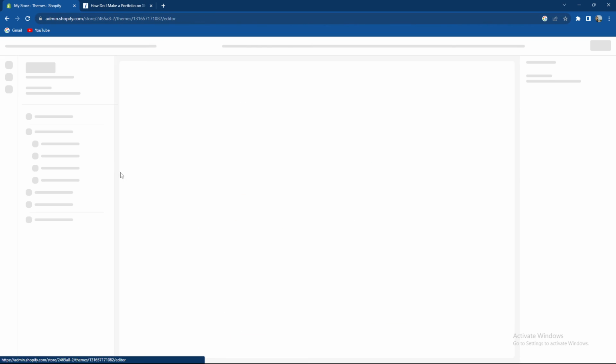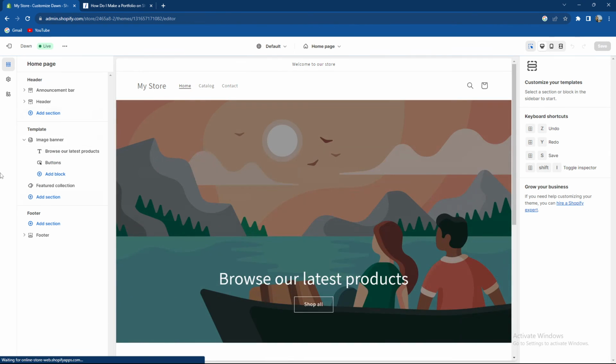So from the themes, go to customize and basically select a portfolio over here.